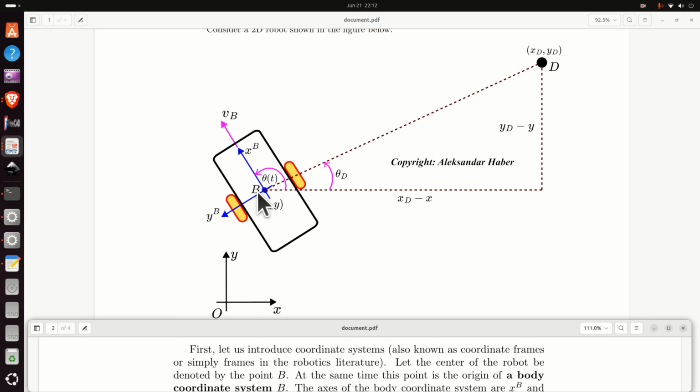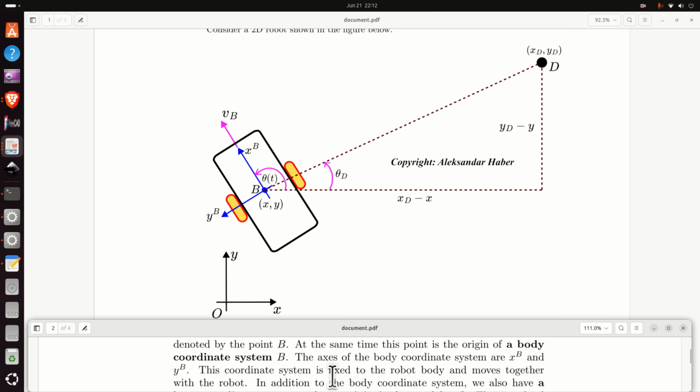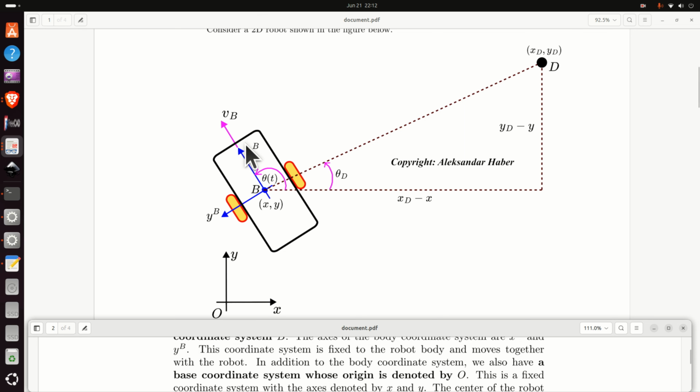First, let's introduce coordinate systems, also known as coordinate frames or simply frames in the robotics literature. Let the center of the robot body be denoted by the point B as mentioned previously. At the same time, this point is the origin of a body coordinate system B, or the body frame. This is very important to keep in mind. That is, the point B is the origin of the body frame. The axes of this body frame are XB and YB. This coordinate frame is fixed to the robot body and moves together with the robot.